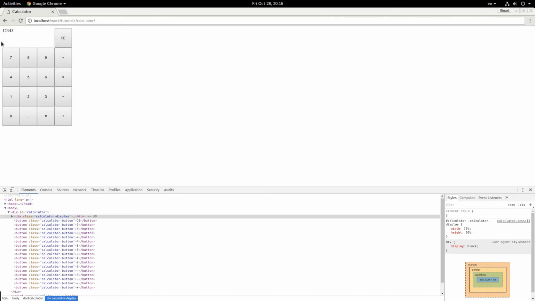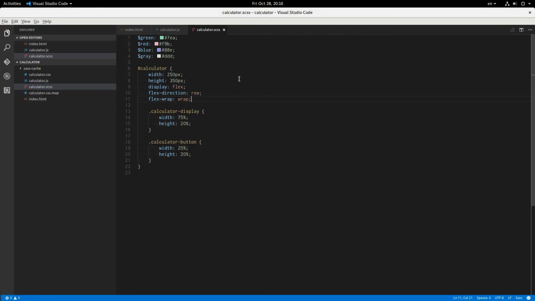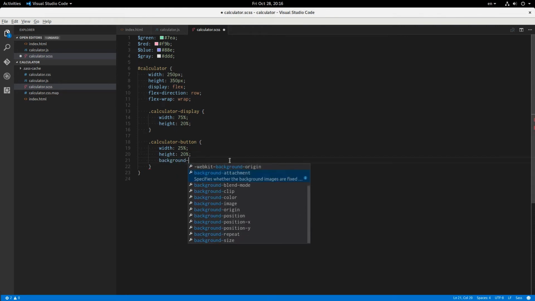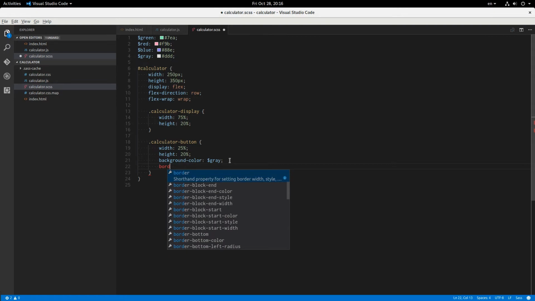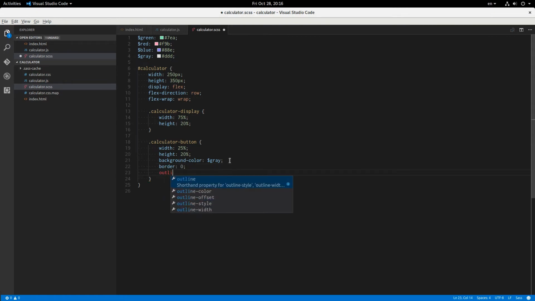So let's get down and do some styling now, just for fun, I guess. So we'll say calculator buttons, all of the buttons. We're going to give them a background color of gray that I defined up there, and no border, no outline.